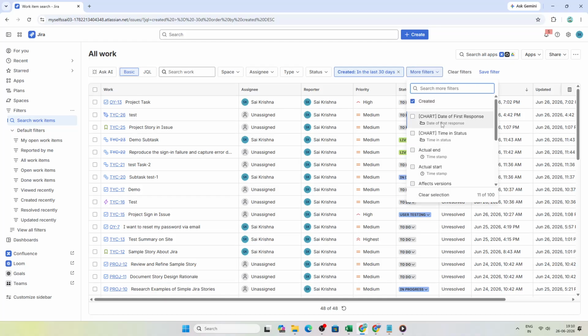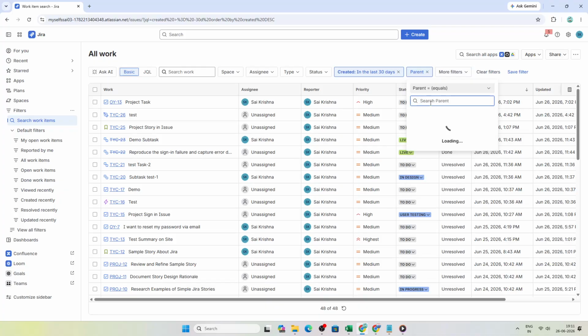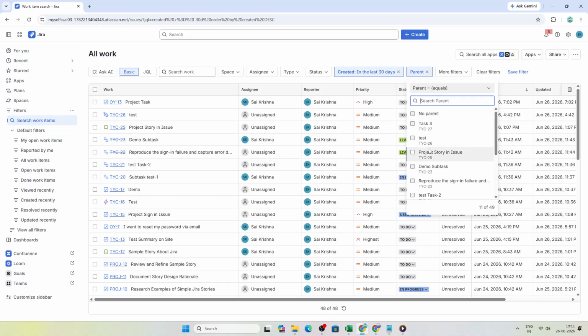This usually appears as a drop-down menu, and it gives you access to additional filter options beyond the basic search fields. Inside the More Filters menu, you can search through the available filter types and then click the check mark to add the ones you want to use. From the list, you can choose filters such as space or type, status, priority, parent, and progress. These options help you narrow results in different ways.